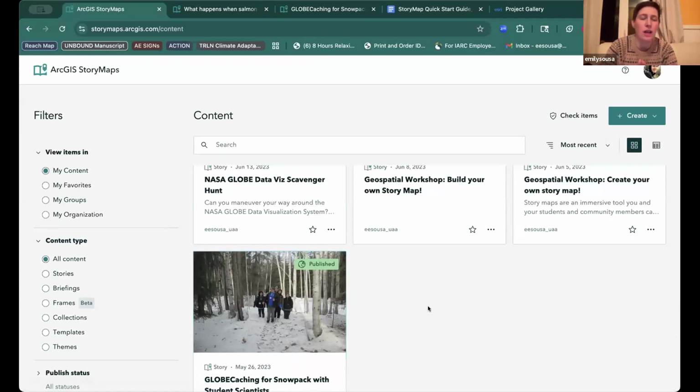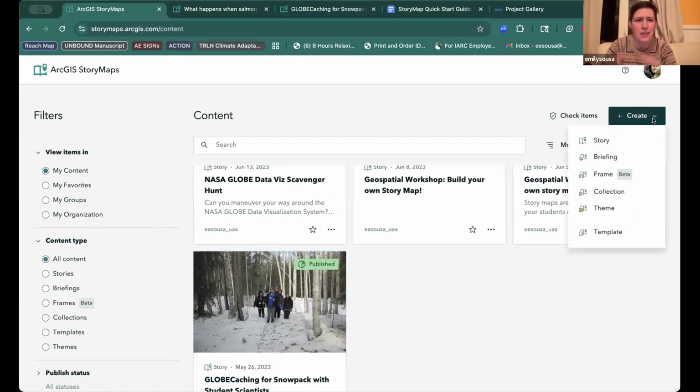If you're following along the story map quick start guide that Christy referenced that Tori put in the chat, it's going to say go up here and it's going to say start from scratch. They changed the language. They are always updating, so it's a little bit different, which is funny because I just checked it today. But still, if you want to start a story map, you're going to go up to create, and you're just going to click story.